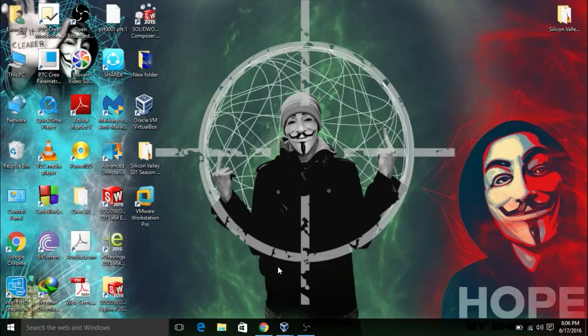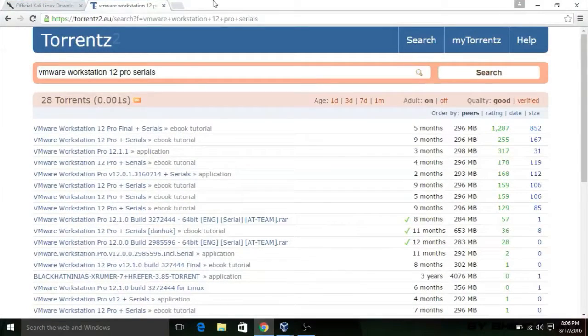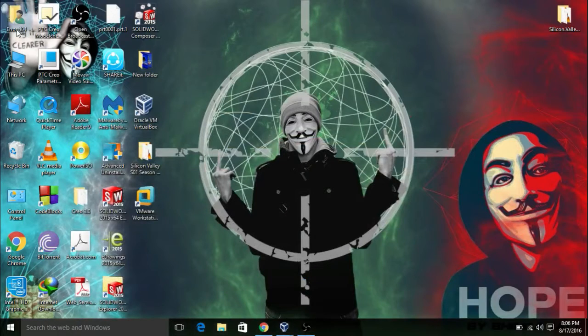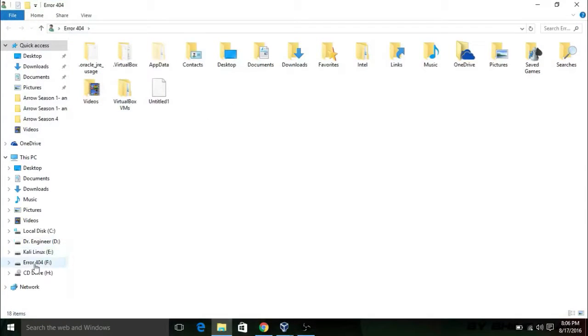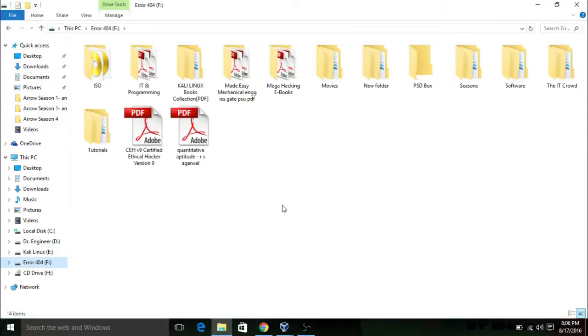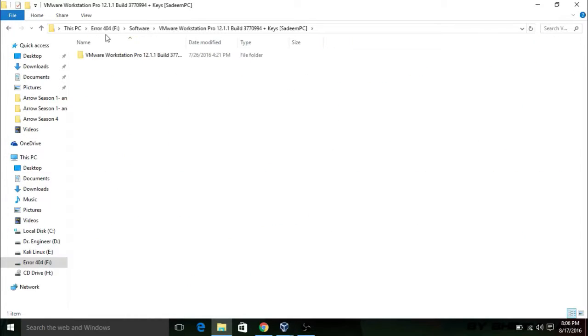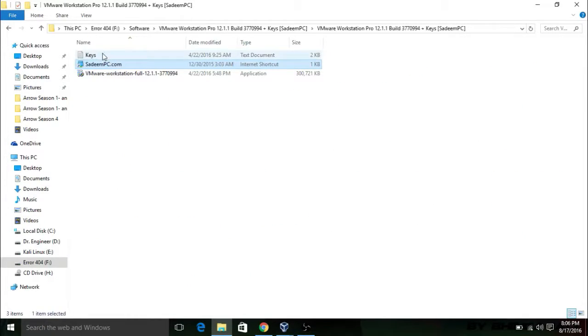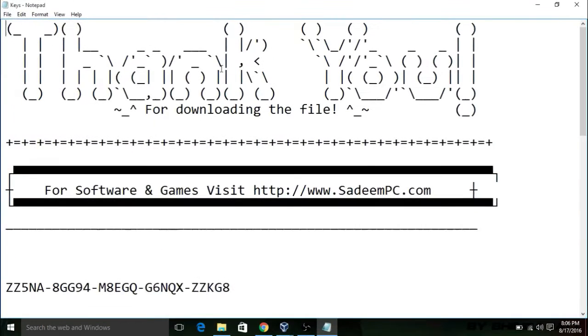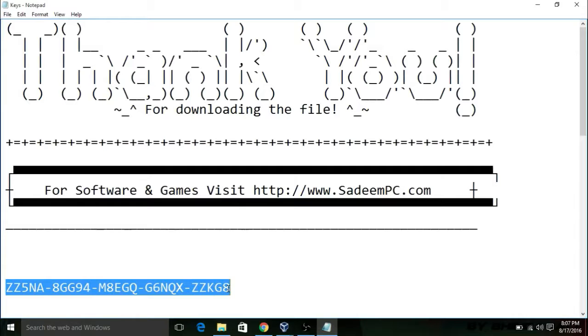Basically, you can download VMware Workstation Pro from a torrent site, or you can download the VMware Player from the official site for free. Now, the installation of VM is just a next option. You can easily go through it. Okay, now I downloaded it and I've installed it already. Now I have some keys for it. This one, so I'll just copy it down.